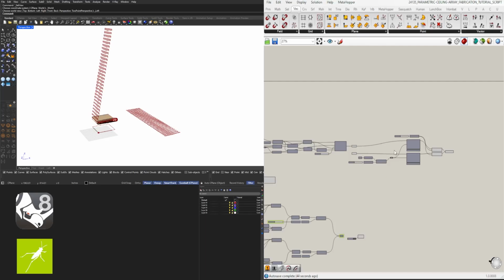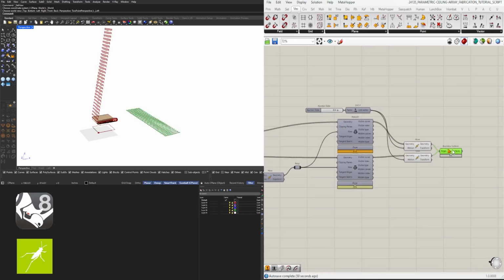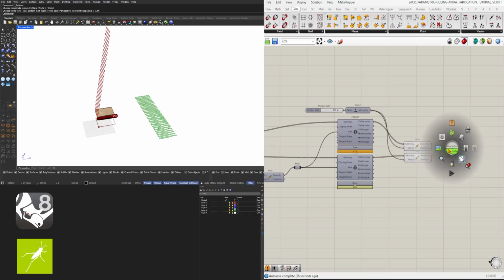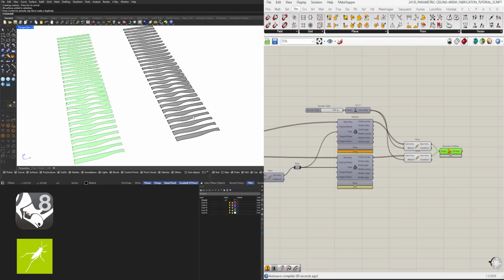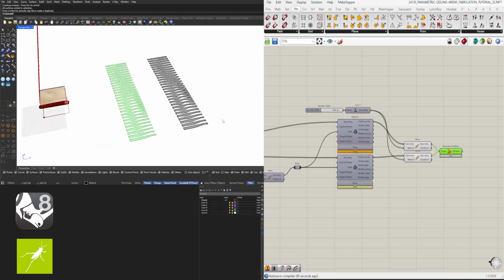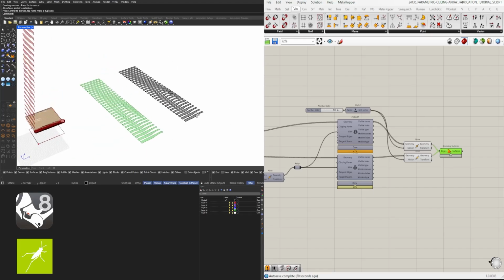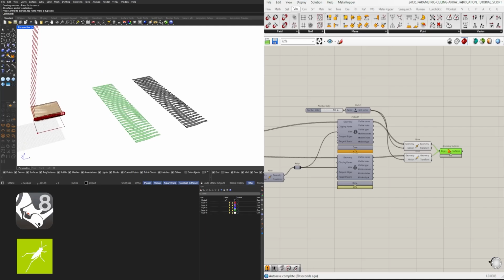Now you can, if you have OpenNest working in your Rhino 8 or if you have Rhino 7, take these surfaces and nest them into a sheet. Or you could also just bake this and then arrange them so that they fit within a sheet, and then cut them, whether it's with a CNC or a laser cutter.